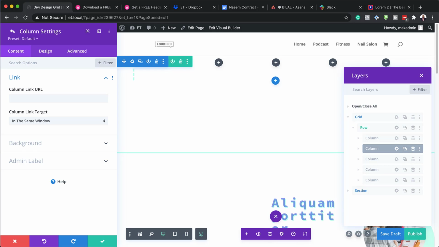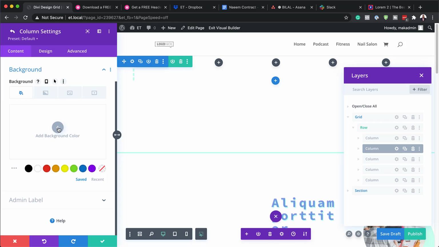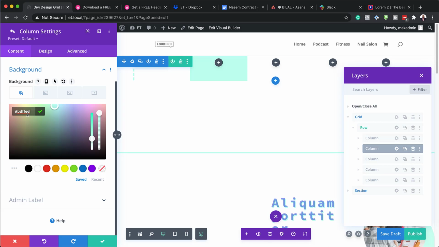And this time we need to add a background. So I'm going to come over here to background, and I'm going to click on this plus button to add my background color. So now you can see I've added my background, but of course you can't really see it because it's right there at the top.